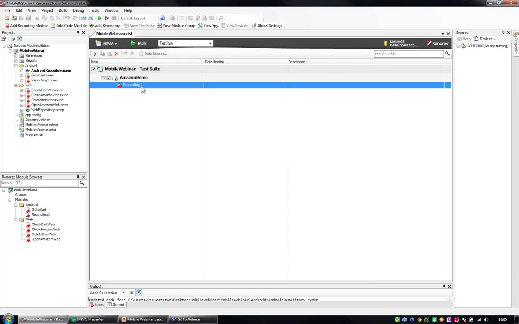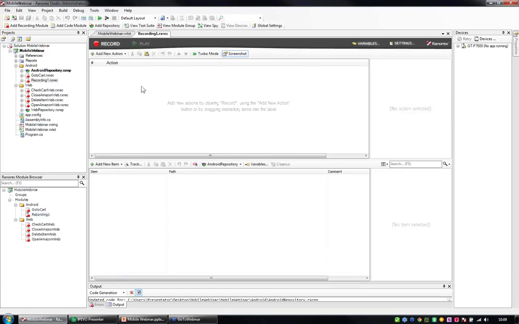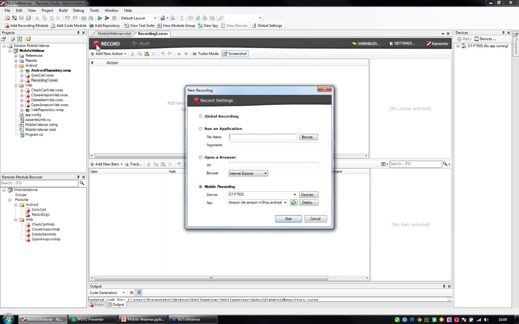Let's open this recording here with a double click, and you see it's empty, and we are now starting really from scratch. I will click the record button here on top of my recorder, and on that pop-up I can choose whatever I want to do: a global recording; if I want to run an application at the beginning, that's for desktop application testing; if I want to record some actions on a web page, or if I want to do a mobile recording, and that is what we are going to do now.